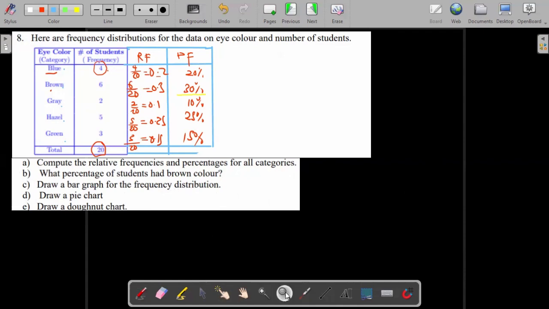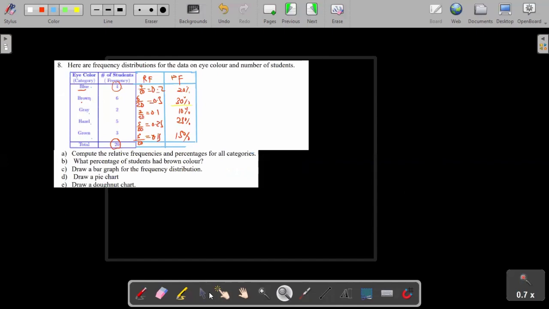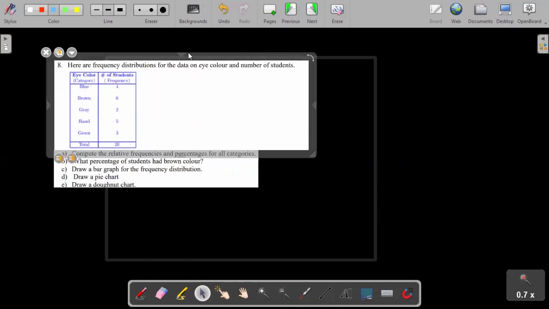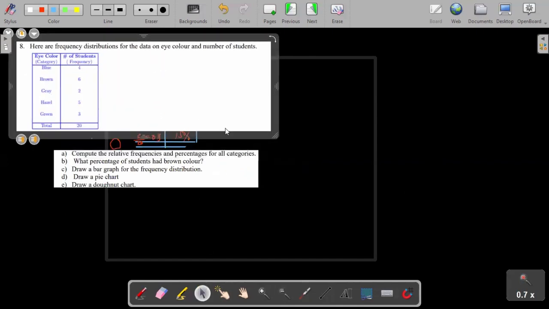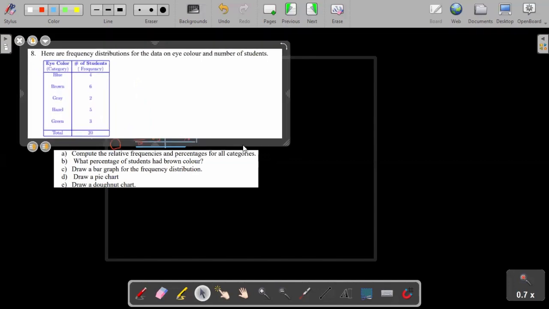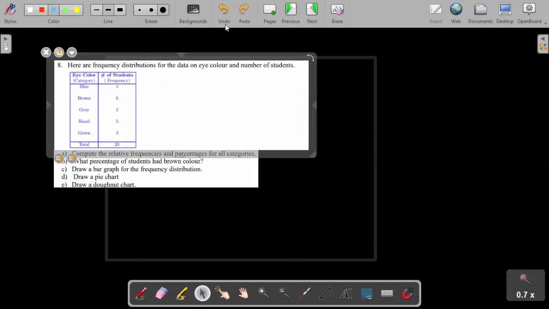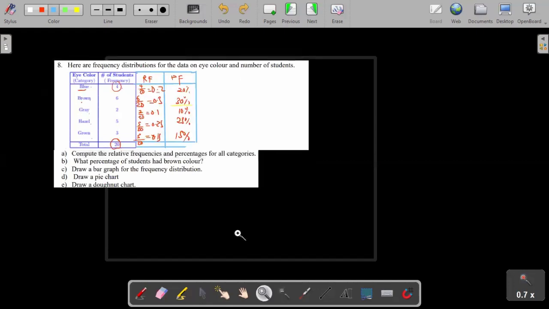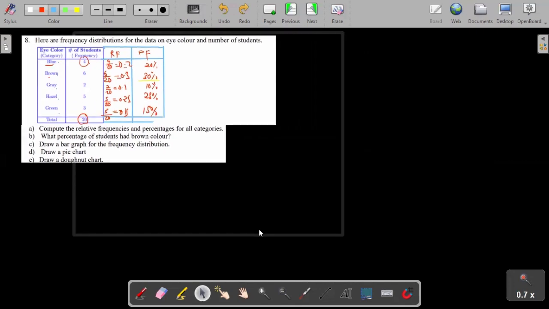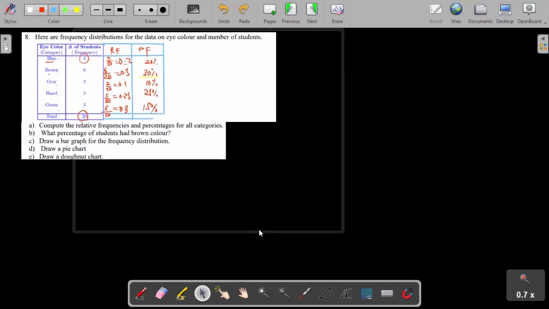So let me do this. And then, move it a bit up like that. No, no, it's not working. So let me bring it back. Okay, just like that. And then let's move this page a bit like that. All right, so now let's find the bar graph.